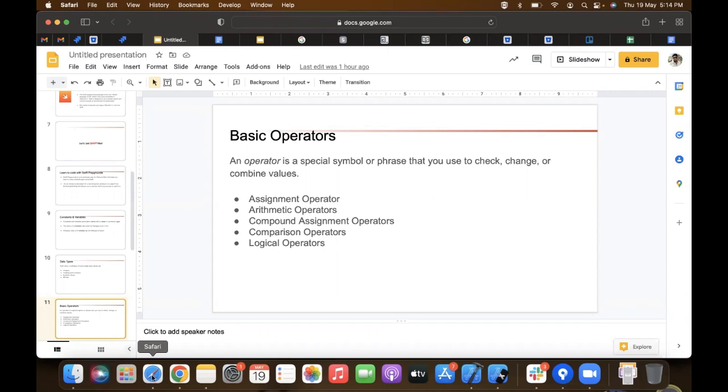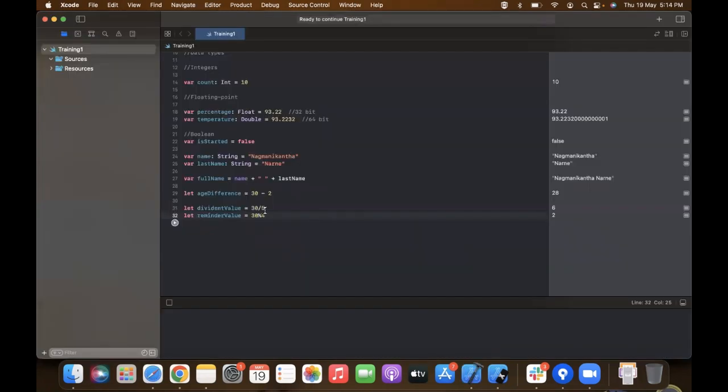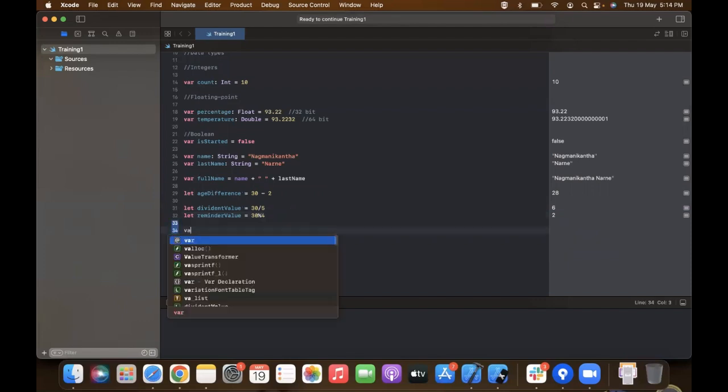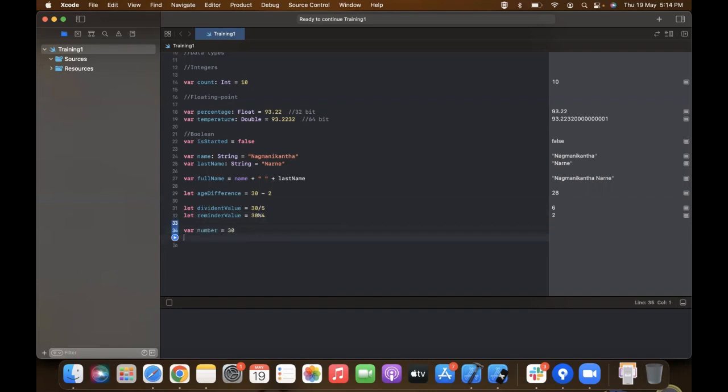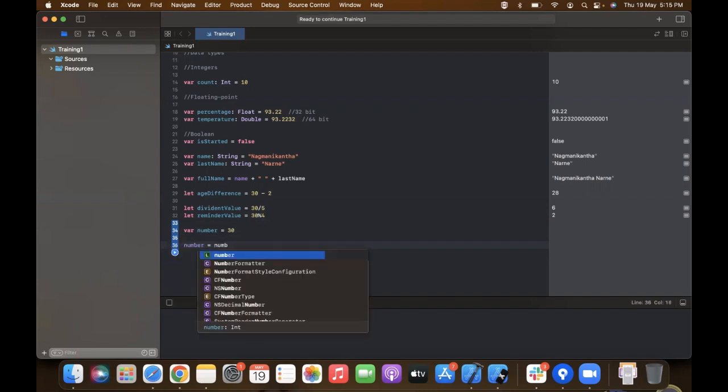Compound assignment operators. It looks like I have some number over here which is 30. Later, what I have to do is add something to this. So instead of doing this, generally how can we do it? Number equal to number plus 10, if we have to add. So we will do this.